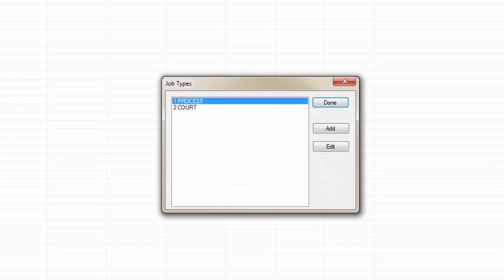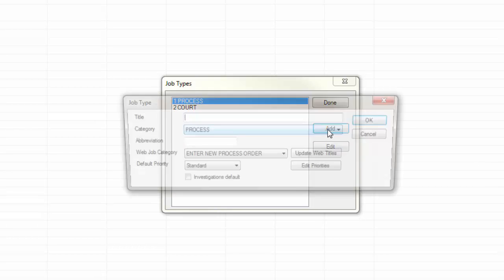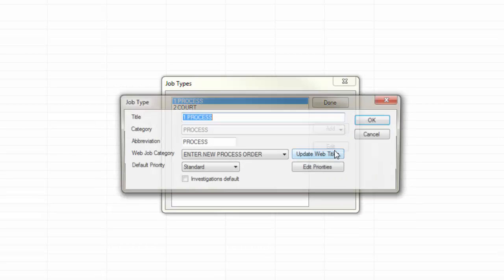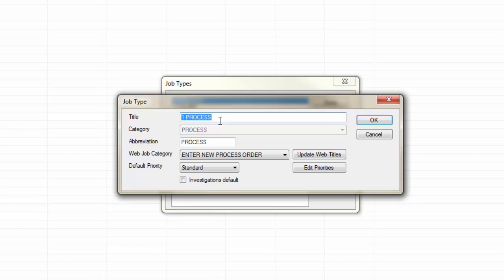The next thing we'll talk about is job types. Under job type, your program will come with two job types, a process job type and a court job type. You can add or edit any of these job types. Just try to keep it simple. So for example, under process, we title the job type process. The category will be process. This will drive the form for your new order entry. The abbreviation will be whatever you want the job type to be called on your dashboard.